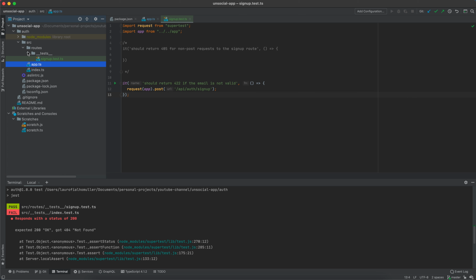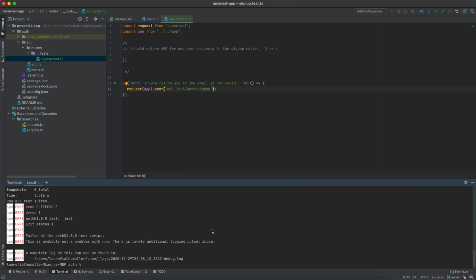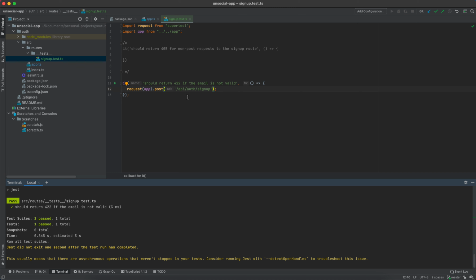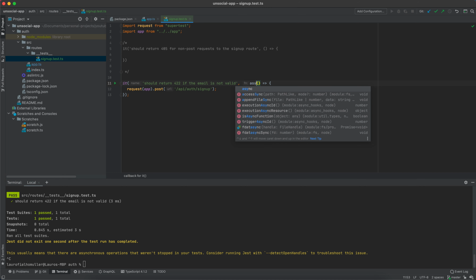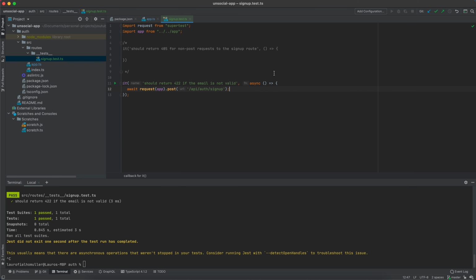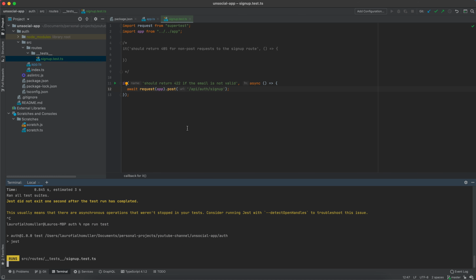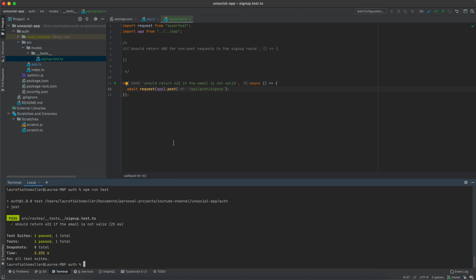Okay, so I'm in the routes directory, I'm in the signup test, and I post here to API/auth/signup. So let's run the test again. Right now I have only one test, and of course it passed, although it doesn't return a 422, right? And as you can see here, Jest did not exit one second after the test run has completed. Now this is a problem because I'm just not marking this as async and await. So this request is hanging behind the scenes. So if I run the test again, now I think it should pass and it should exit. Okay, that's good enough for us.